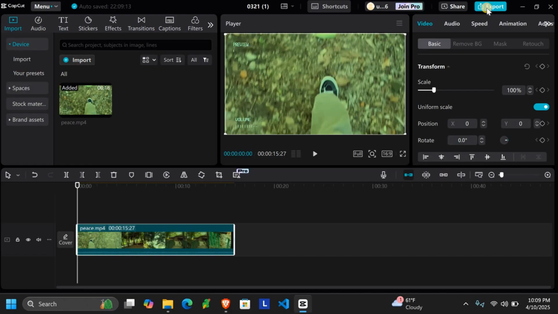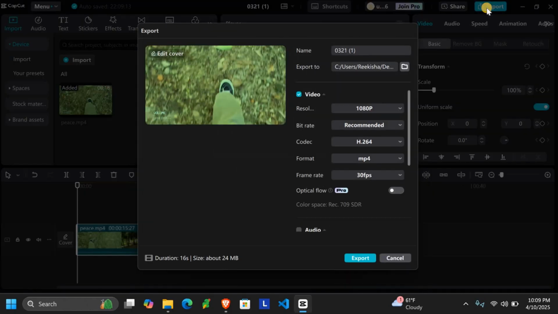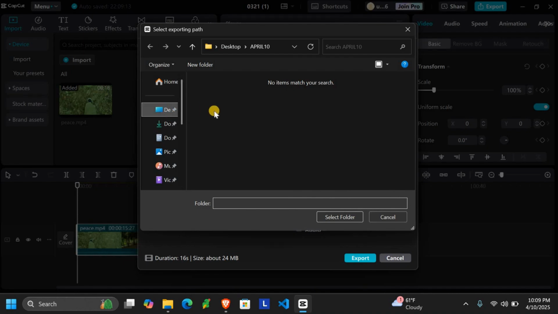Once you have finished editing your project in CapCut, click on the export button right here. A pop-up window will appear. Here you can enter your file name and choose the destination folder where your video will be saved. Keep it wherever you want.